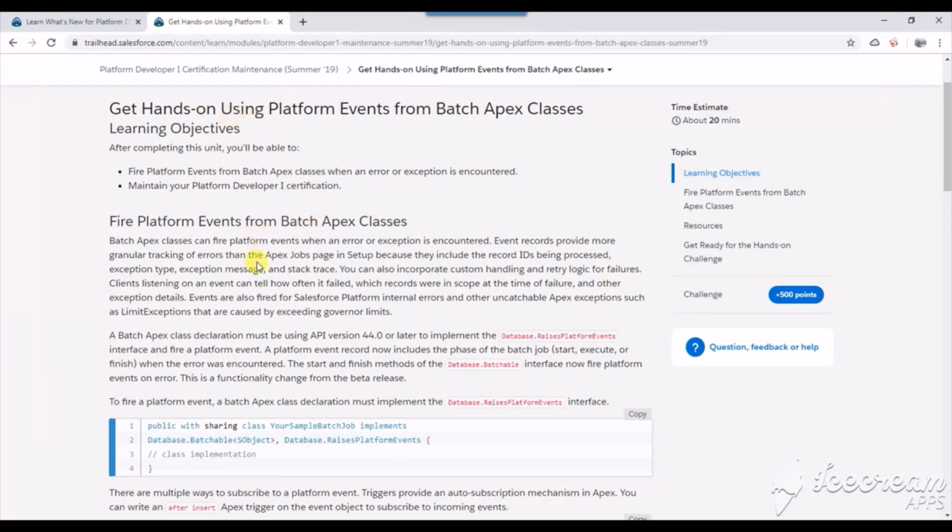class. So basically, whenever you're running a batch job and there is any record level error and you want to track and capture it, that's what this is going to help with. And for that you have to use this Database.RaisesPlatformEvents. And how to use it?